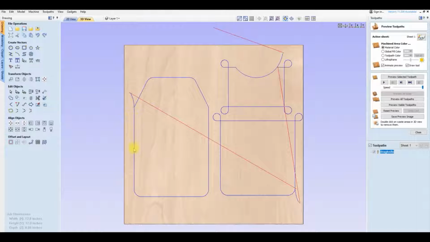There's our lead coming in. We're going to make that cut. There's our lead coming in. We're going to sweep around. There's our lead coming in. So I'm happy with the way these leads are entering the material, entering the project in every case. That means we can go cut this.